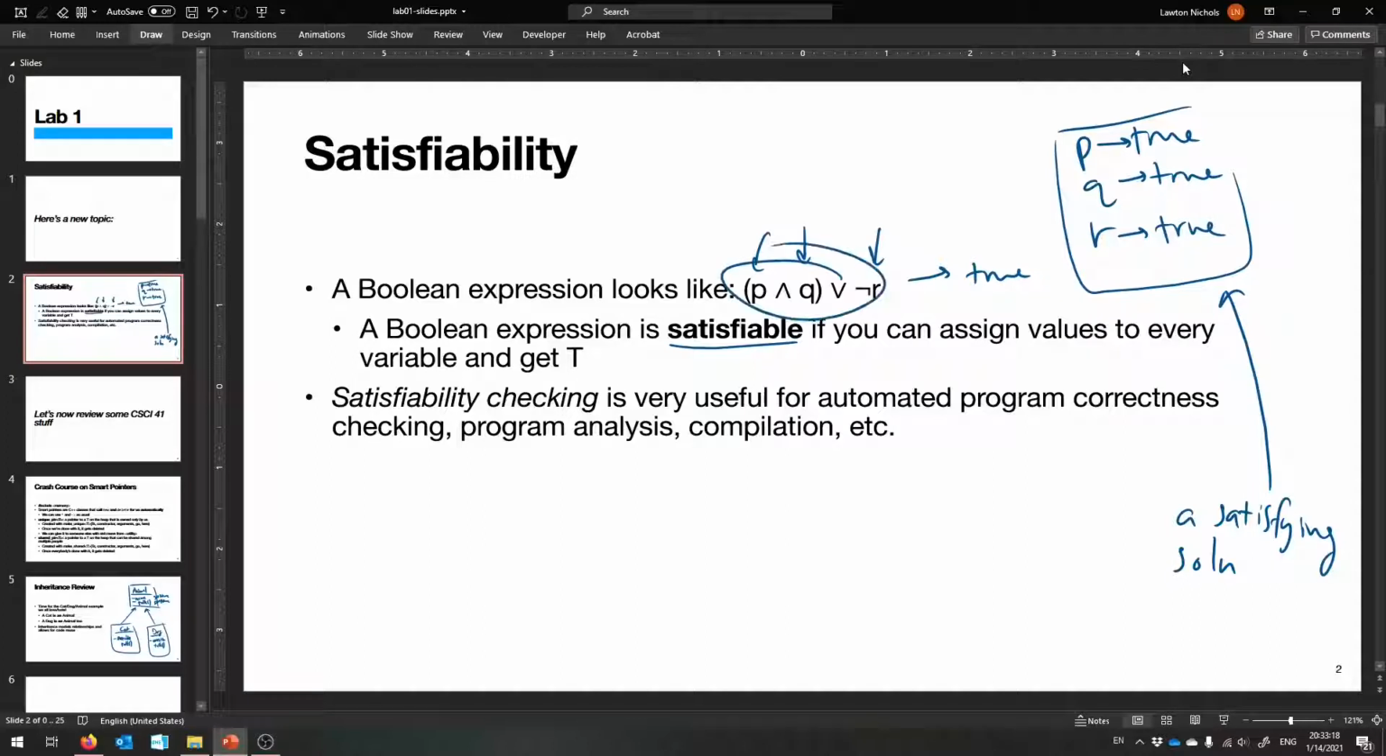Okay, so that's satisfiability, and we're going to implement that. We're going to implement this kind of checking. We're going to make Boolean expressions in code. We're going to make classes for those, and we're going to make a function that finds all the satisfying solutions to a given Boolean expression. Okay, that is where we're headed.